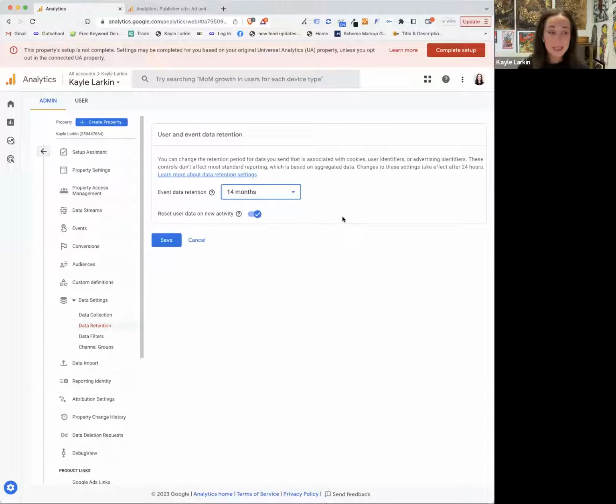Most small to medium-sized websites, 14 months is going to be plenty of time. You're not going to want to be analyzing data from 3 years ago as to what your users were looking for. You're going to want that up-to-date information of what your users are looking for. So 14 months will probably be okay.